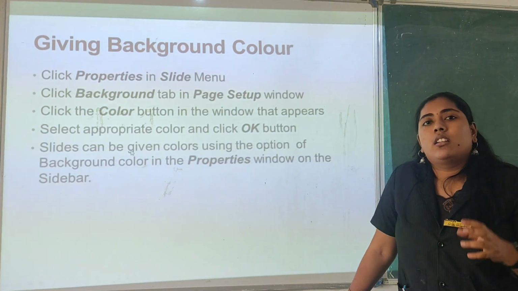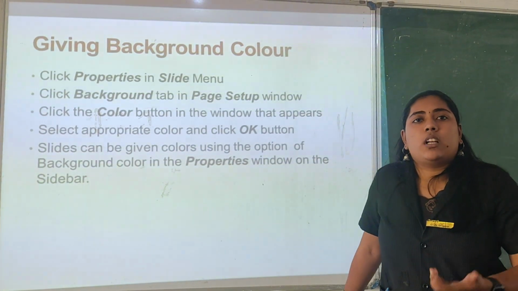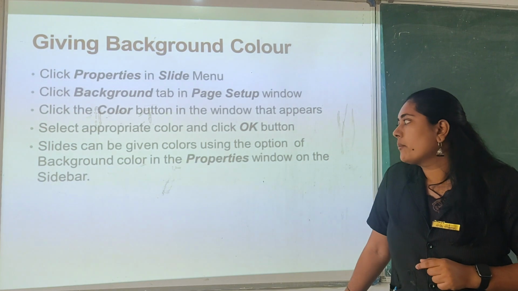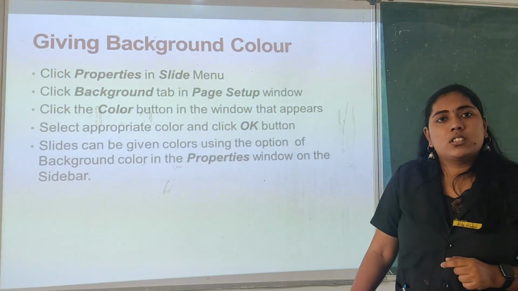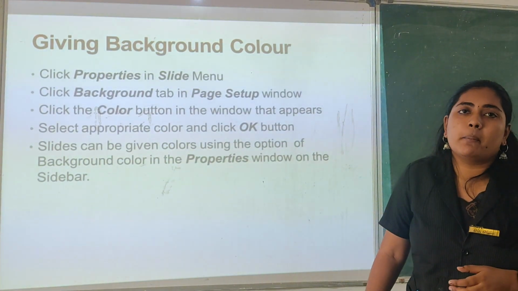Slides can be given any color we like. The same process can be applied. Okay, and that is how we give the background color.